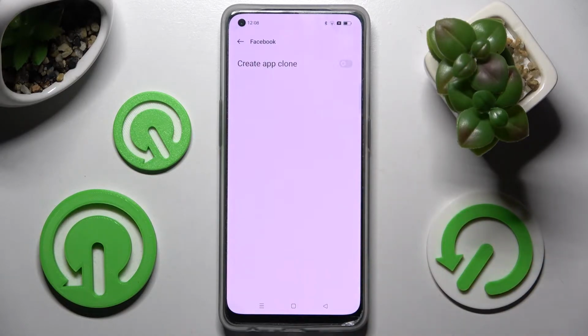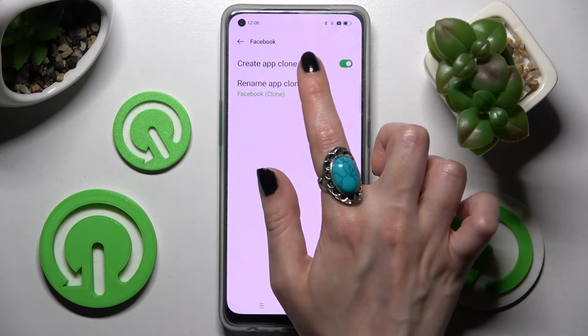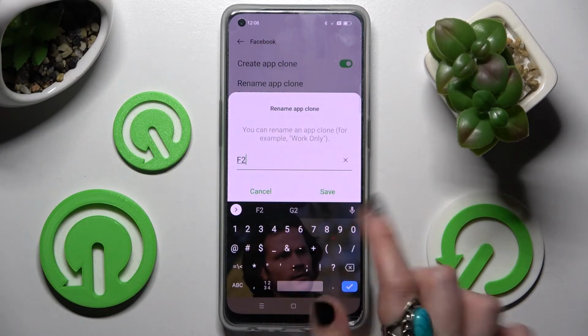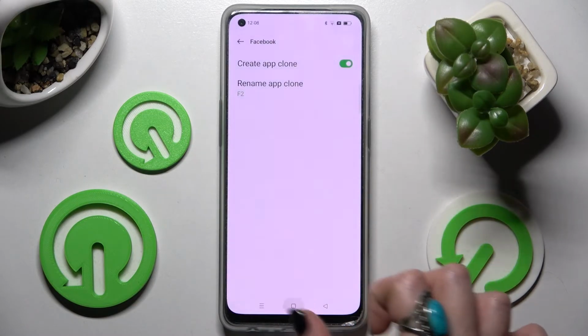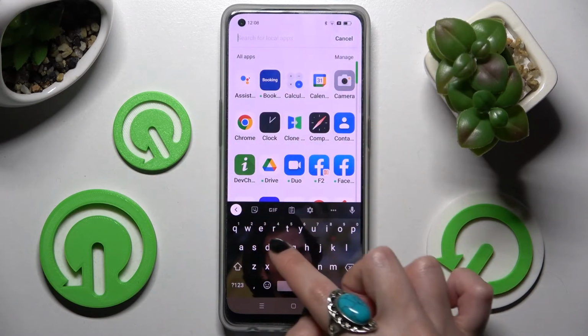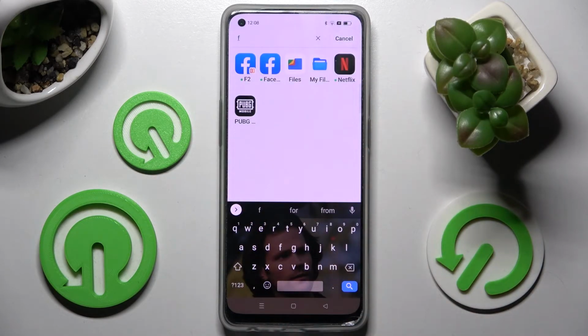Then tap on this switcher next to Create App Clone, wait and tap on Rename App Clone. Over here you can name your app however you wish to, if you want to, and tap on Save. Now when I go back and try to look for my Facebook app, I can see that it was successfully cloned.